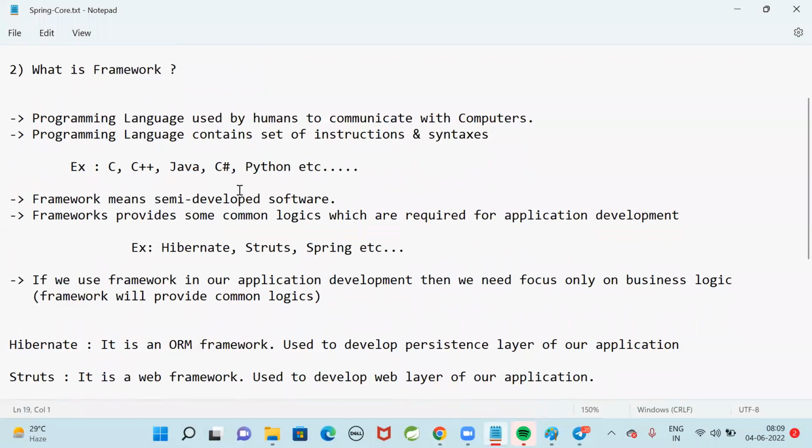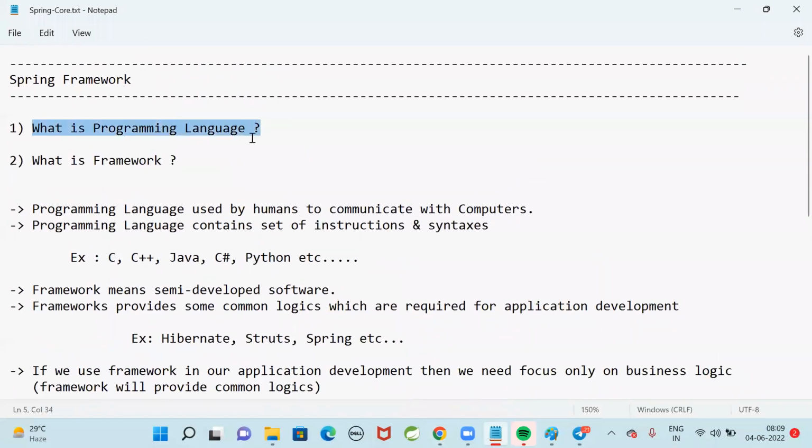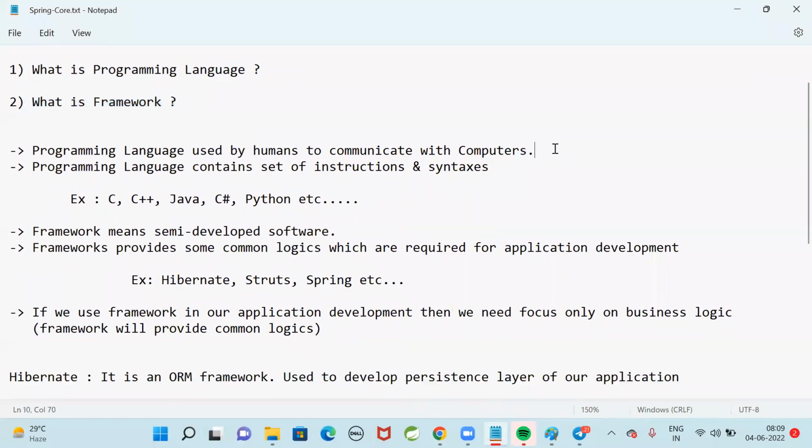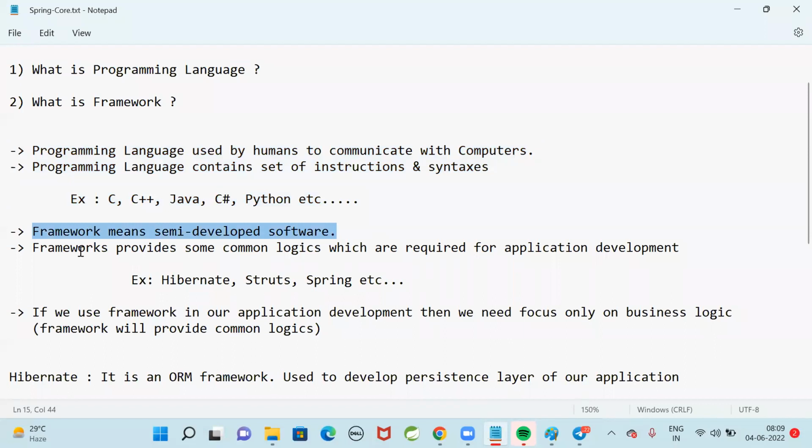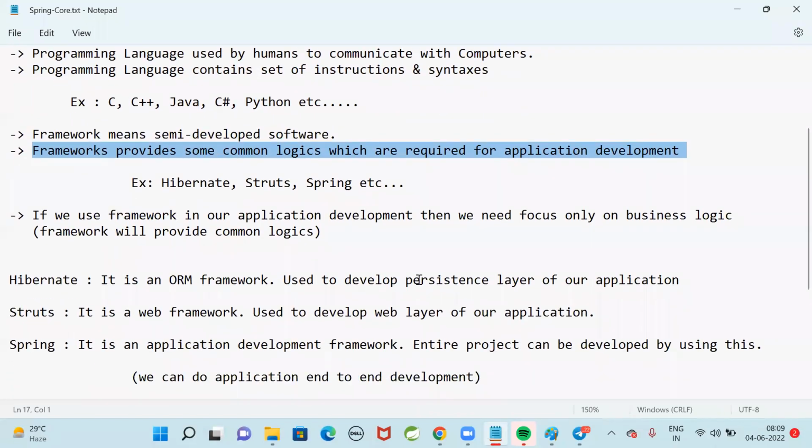Fine. Good. So we understood what is a programming language and what is a framework. A programming language is used by humans to communicate with computers. It contains a set of instructions and syntaxes. C, C++, Java, C#, Python all come under programming languages. When programming languages are available, why did frameworks come into the market? A framework is a semi-developed software. Frameworks provide some common logic which is required for application development. In Java, we have several frameworks like Hibernate, Struts, Spring, etc.